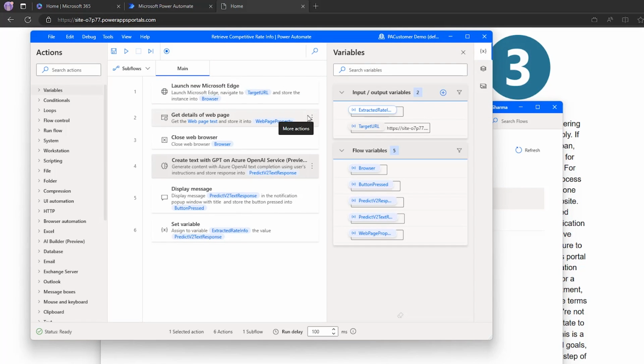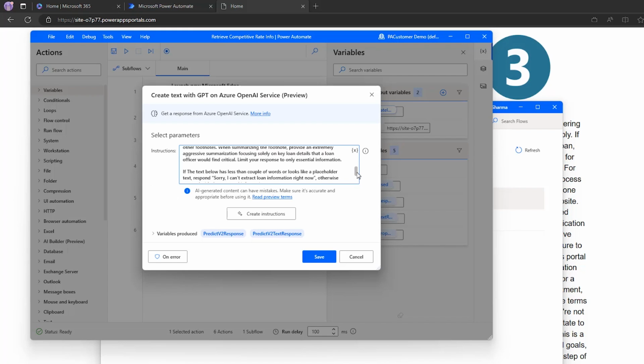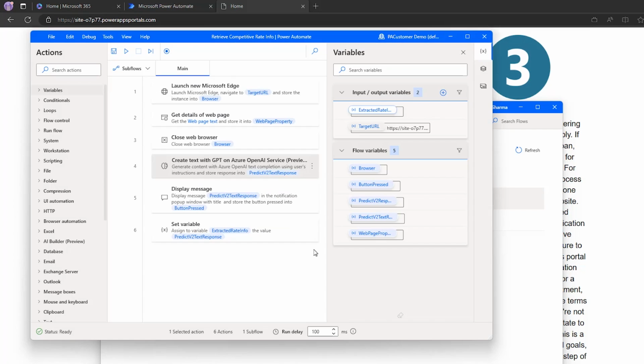But I didn't want to stop there. There's specific information that I want to get. So to do that, I've added the action inside of Power Automate Desktop to create text with a GPT using Azure OpenAI service. And I've given some detailed instructions here on exactly how I wanted to format the information. So now this desktop flow can run, get that information, use GPT to extract only the information that I care about in my specific format.